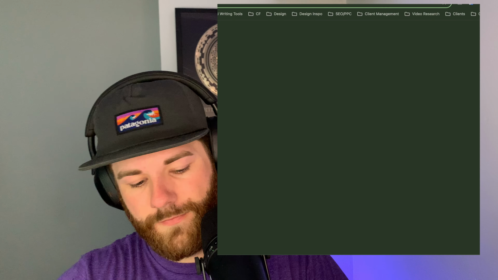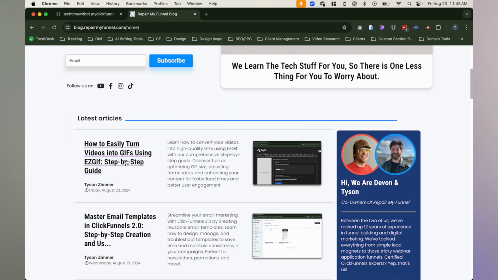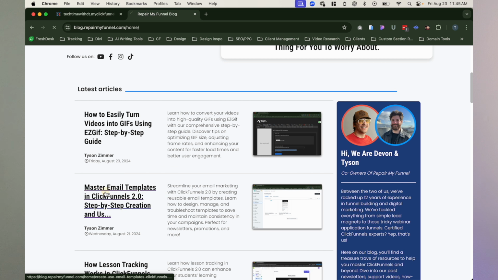Either way, it is nice to have it there as an option when it comes to describing things and breaking topics down. Walking through steps, as we often do here at Repair My Funnel, is a very common thing. If you go to any blog post, here I'll just look it up as an example, just so you can see any of our blog posts.